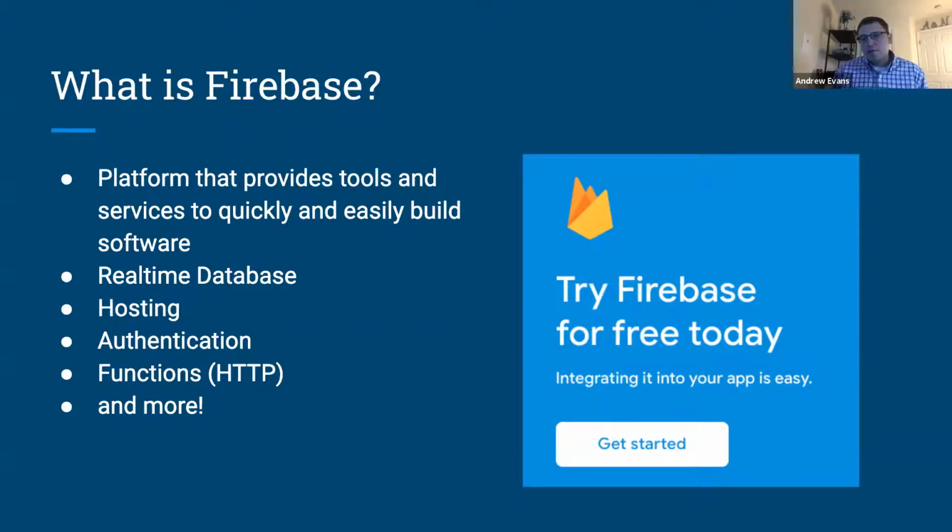Some of the services that Firebase provides as a platform are a real-time database. They have web hosting. They also have an authentication service that you can drop into your client-side apps. They have the functions that we're going to mention today, and then they have a lot more, even in machine learning and AI.